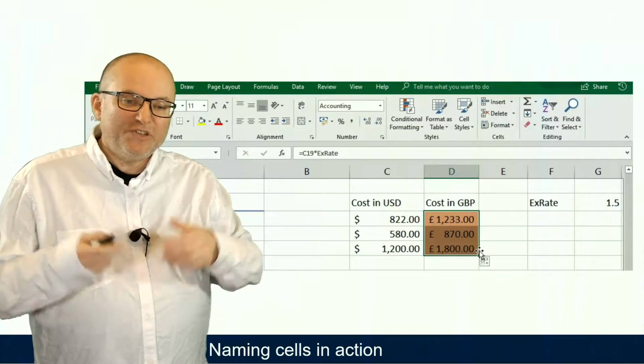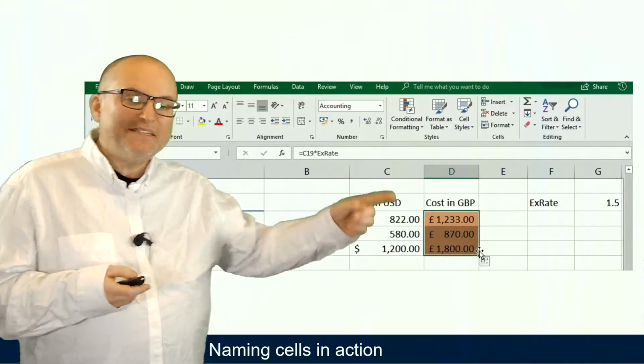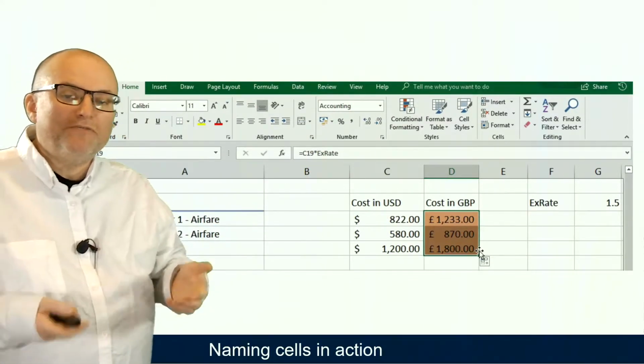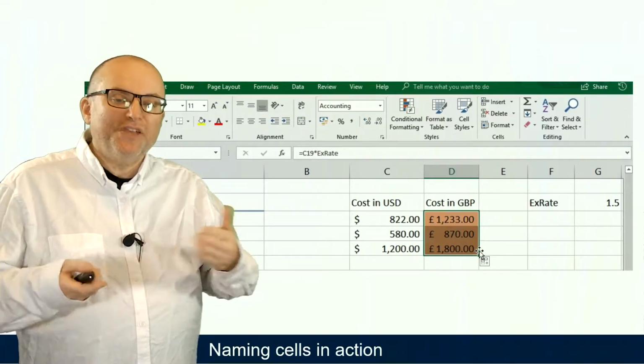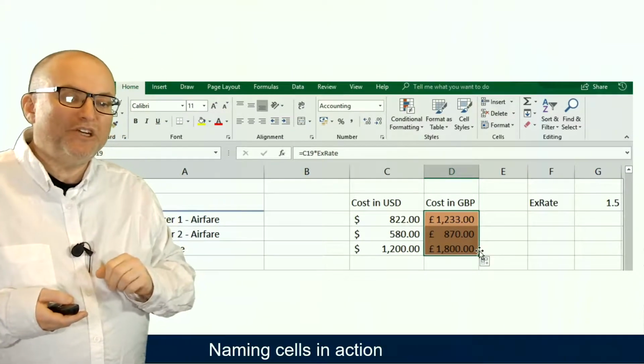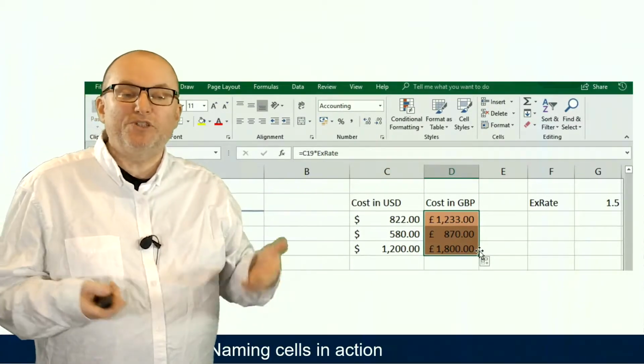So that gives you a sense of how useful this is, having a name, because of course the other element is this. As you can see, now your formula has the word in it, so you can remember when you come to this a year later that this is an exchange rate. So you're multiplying this by the exchange rate and not by some sort of random formula that you have to check and make sure is correct.